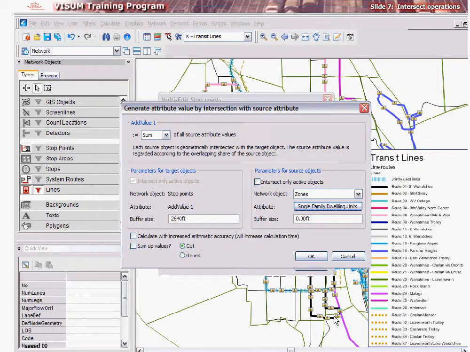At the bottom, the options to use an increased arithmetic calculation algorithm and a choice to round the resulting intersects are shown. The settings that are presently shown will populate each stop point's addVal1 attribute with the number of single-family units found in the prorated size of each zone within a half mile of the stop point.